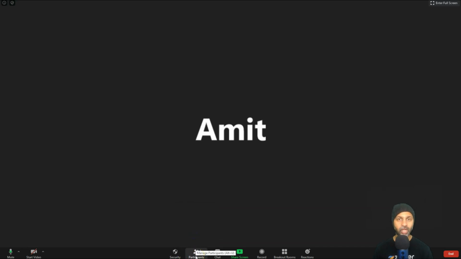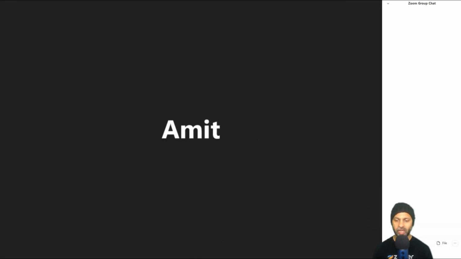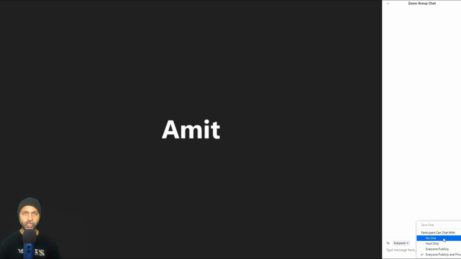So I'm going to allow chat, but I only want them to chat with me and not privately with other participants. For that, you can go into chat, and here you can change who your participants can chat with. In this case, I want them to chat with everyone publicly or host only. So I can change this to everyone publicly.